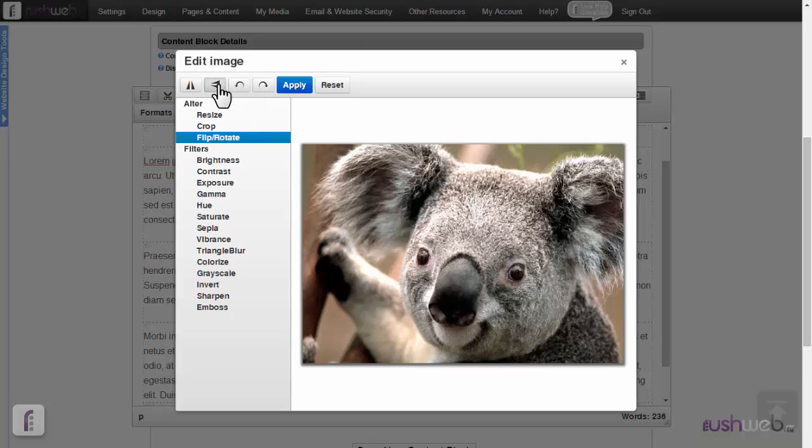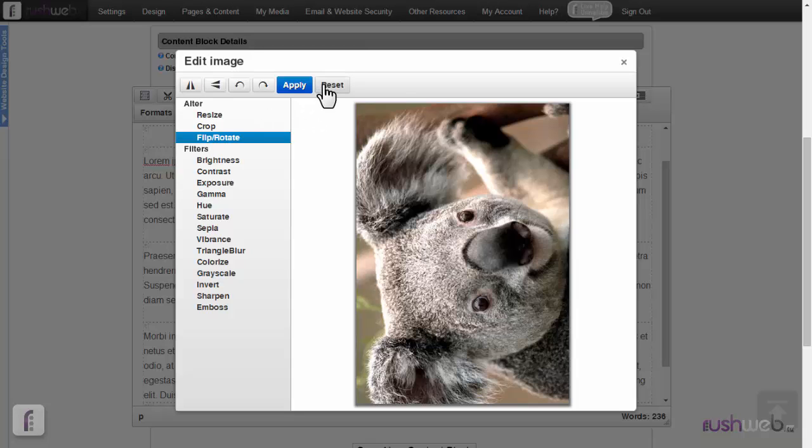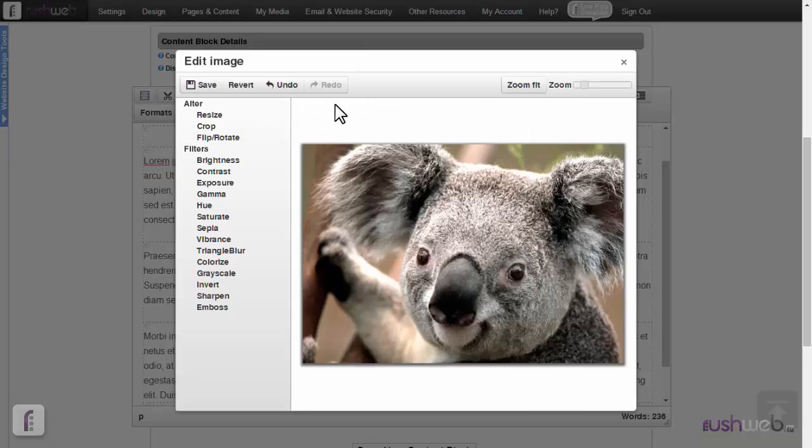Okay, and if you get to a point where you're clicking and you've done some things, you want to get it back to the way it was, again, you can just hit reset. That'll pull it back to the way it was before you started flipping and rotating the image.